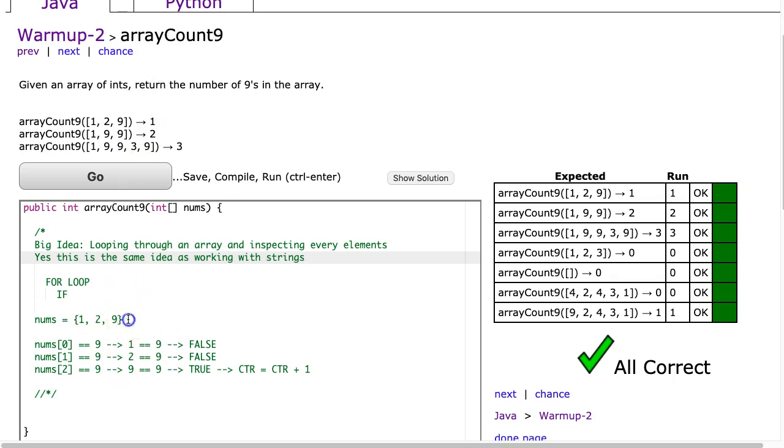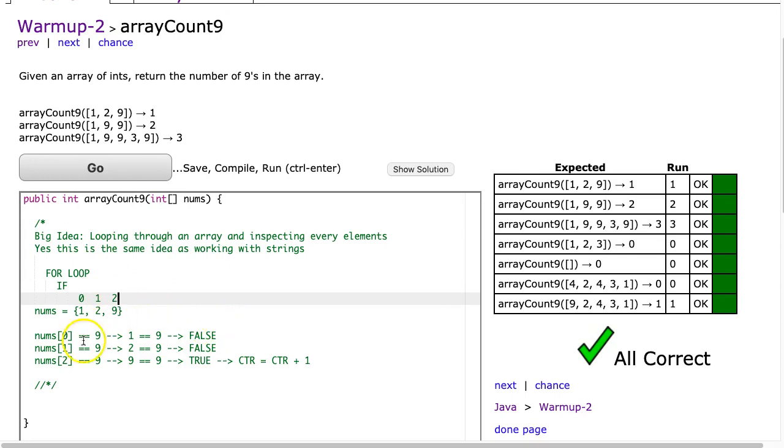Now if we look at this first example here, we see nums has 1, 2, 9. And so that has a length of 3 and it has indexes 0, 1, 2. And what I would do is I would say, okay, is nums at 0, 9? And so what I'm asking is is 1 equivalent to 9, and that's false. And then I would move to the next one.